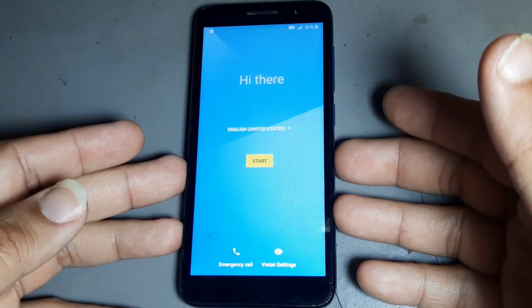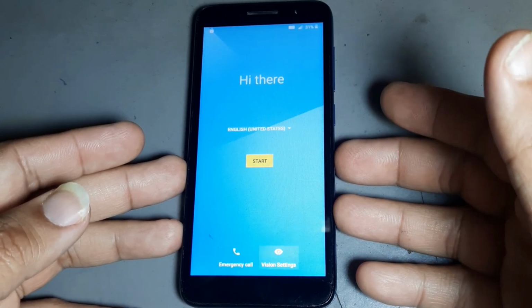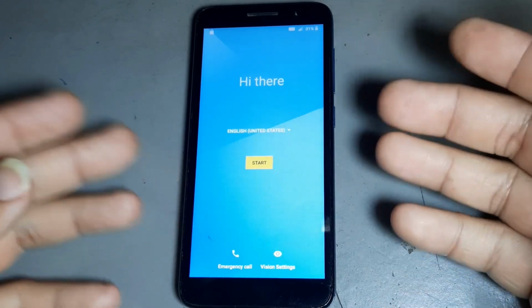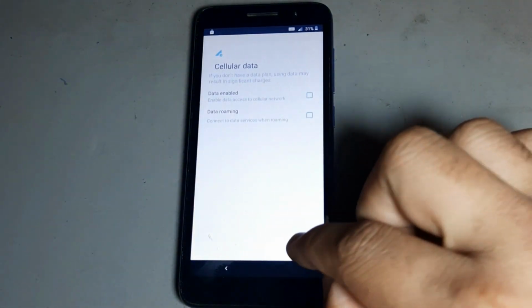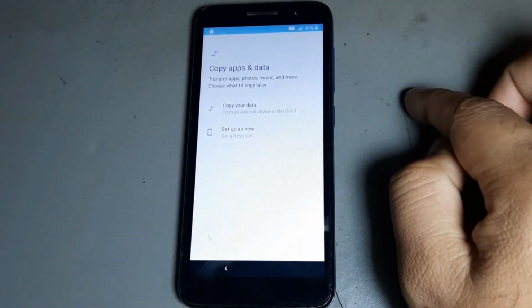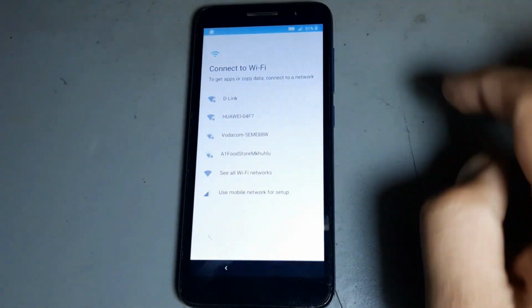All Alcatel phones use the same method to remove FRP. Just see this one video. Now you want to start. After that, press next, then again next, then after that you connect Wi-Fi.